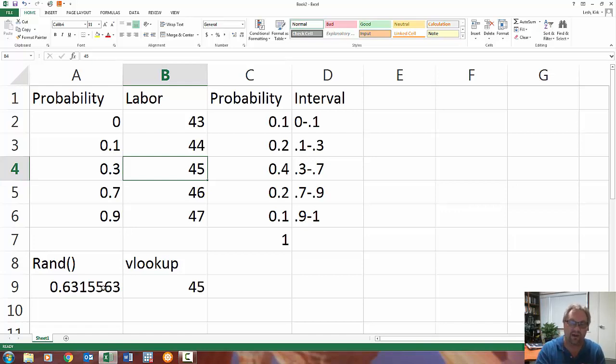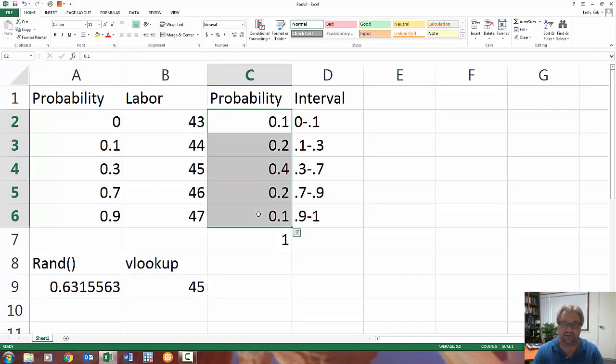And again, this is why you always put in the lower bound. You never ever put in the upper bound, right? Why? Because of the way the VLOOKUP function works. All right? So at any rate, I hope that makes sense. We'll go through it in class as well. But that's it. So this is a way that we can randomly generate direct labor costs from this probability distribution.